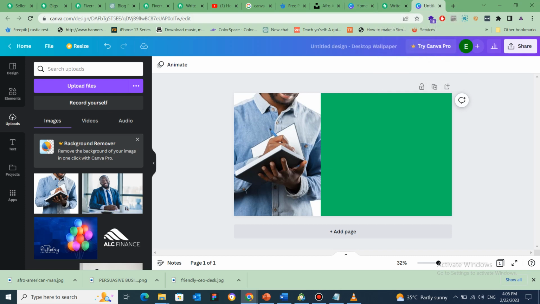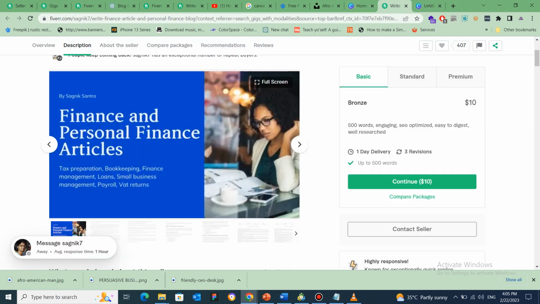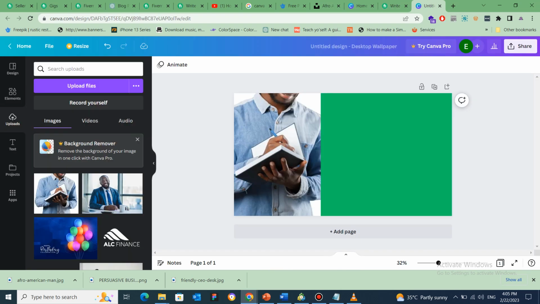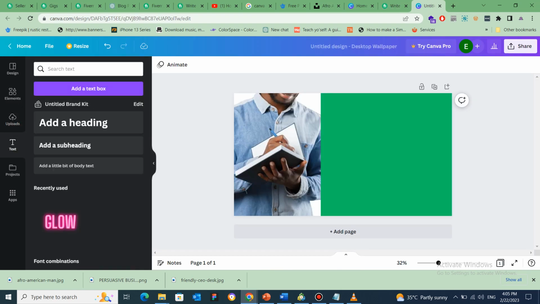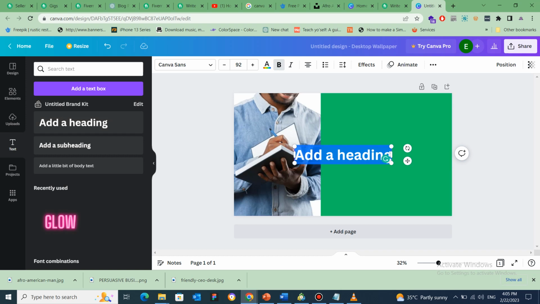So let's move on. The next thing says finance and personal finance articles. I'll choose text, select heading, and inside I'll write finance and real estate articles. All right, so I think what I'll do is real estate.